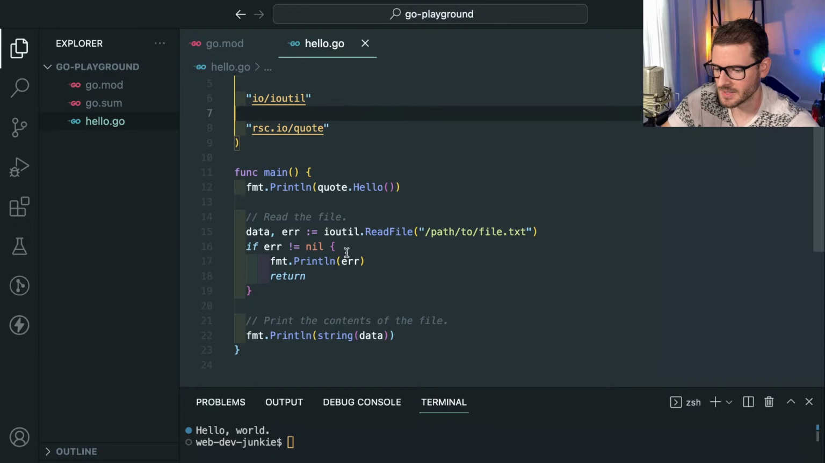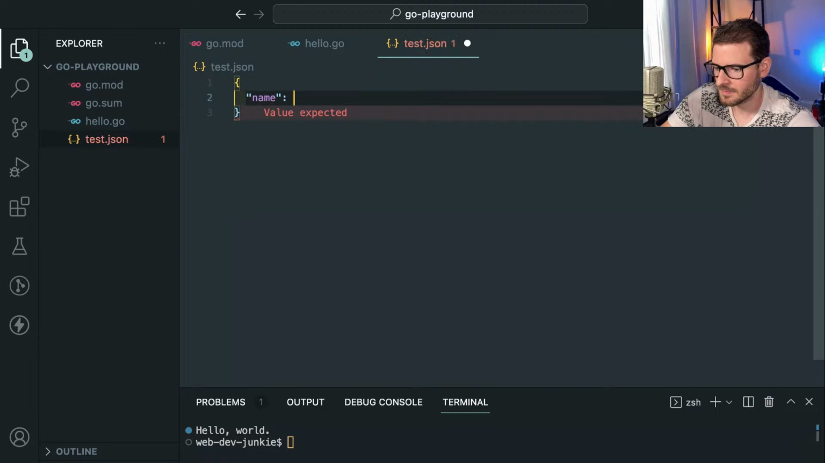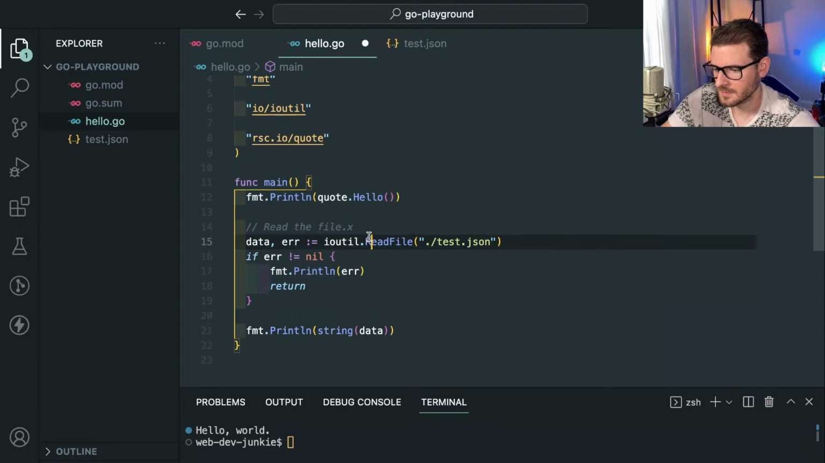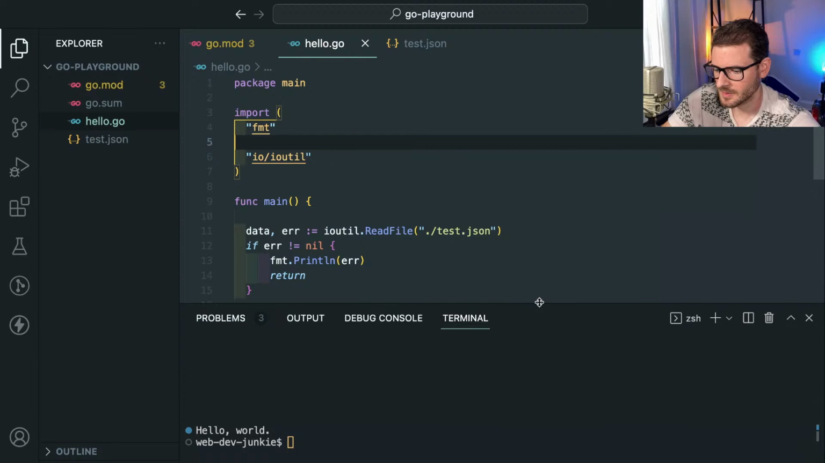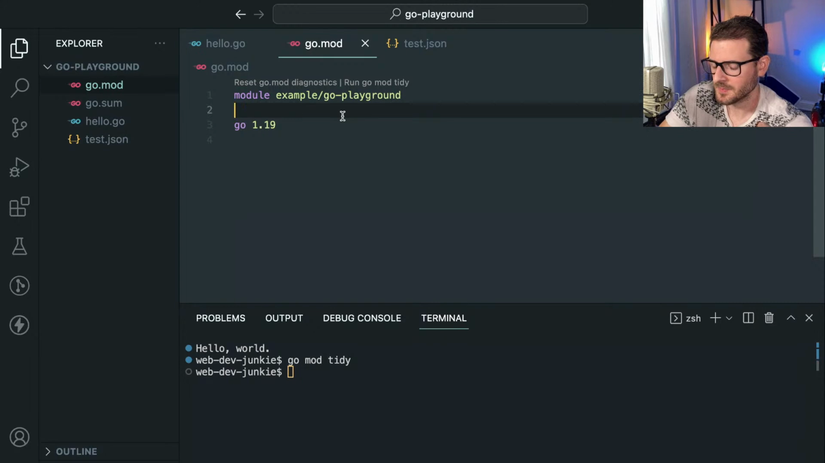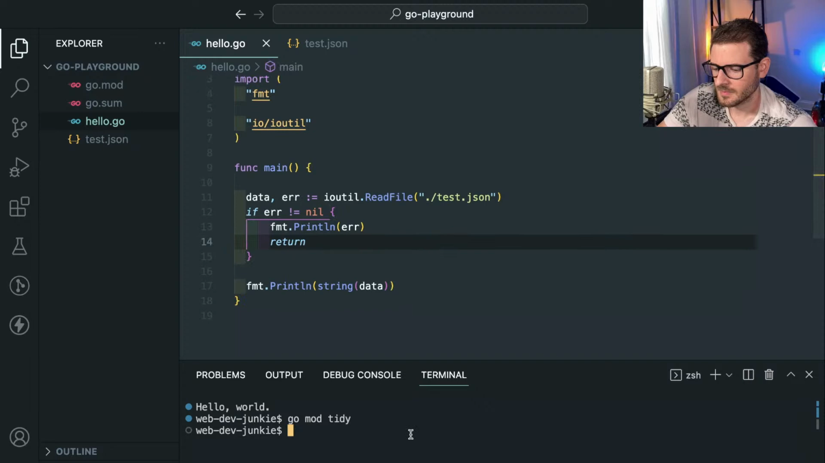Anyway, let's just make a file. I'll call it test.json. Name: Web Dev Junkie. So let's see if we can load this in. I don't know how paths work in Go. Let's see what this is doing. If I rerun that tidy command, does it actually go through and delete this quote stuff? Let's try it. It did. That's pretty cool. So you can just run a command and it figures out what libraries and packages you're actually using, and then it'll clear it out. Go run dot. What is this going to do? It prints out my string.